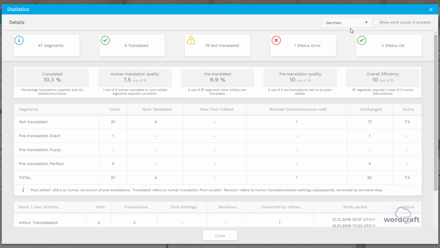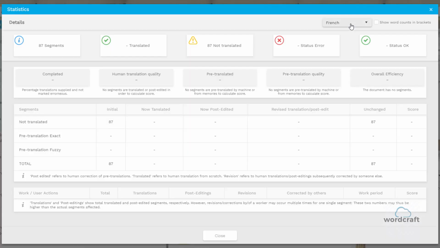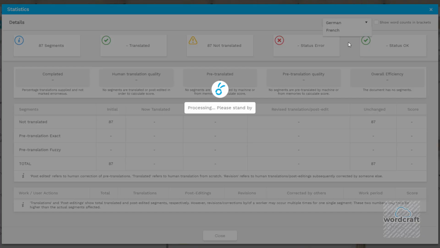You can view the details for any of the languages within this document. Both the source and all target languages are available. If the target languages have not yet been translated, the corresponding report will of course be empty. Let's take a closer look at what the report shows.